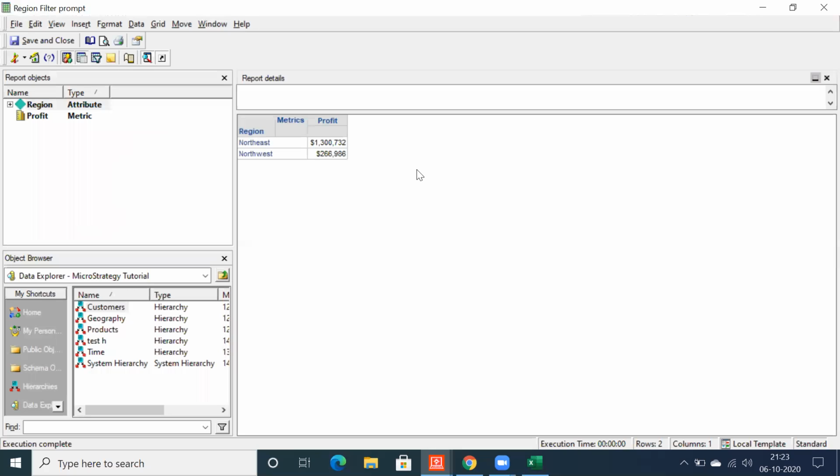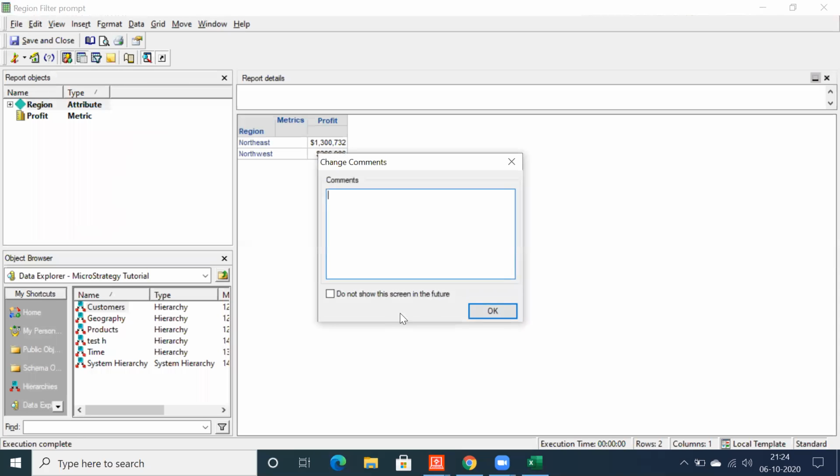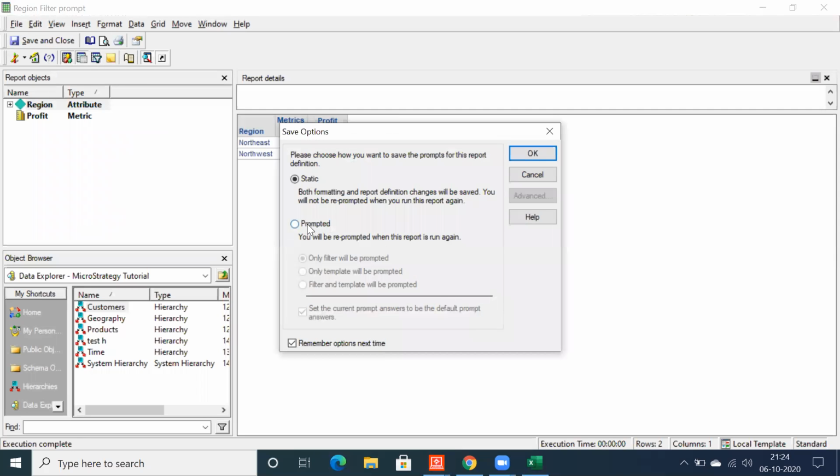This is one of the advantages of prompts, where it's not a static filter. It is a kind of dynamic filter functionality. If someone says I want dynamic filter functionality from a reporting perspective, that means the concept is called a prompt. So let me save and close and rerun the report.